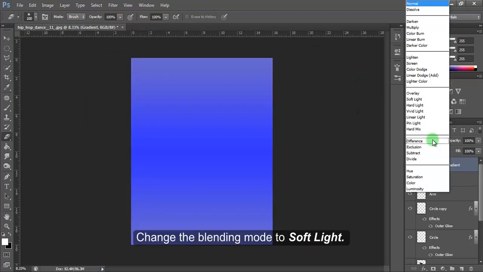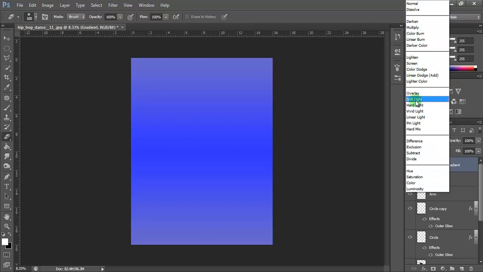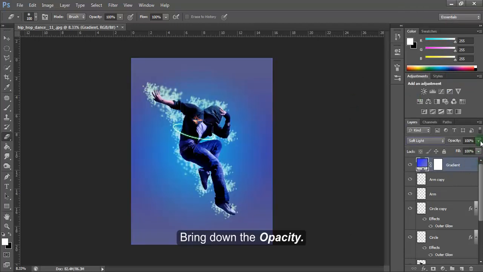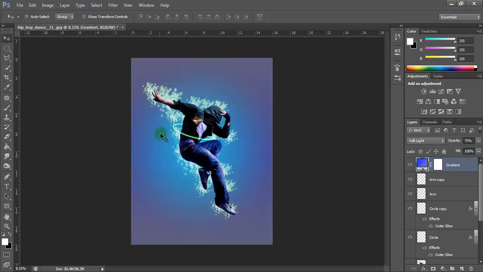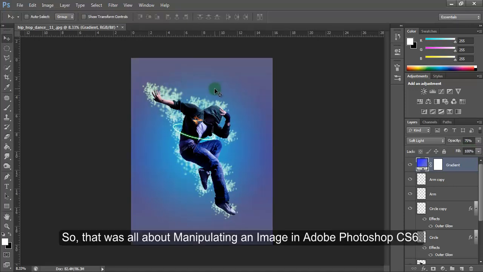Change the blending mode to soft light. Bring down the opacity. So that was all about manipulating an image in Adobe Photoshop CS6.